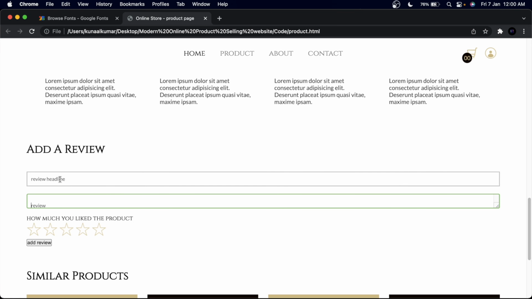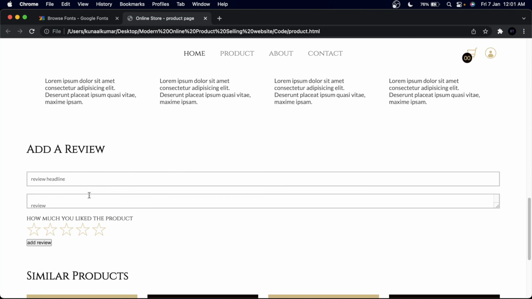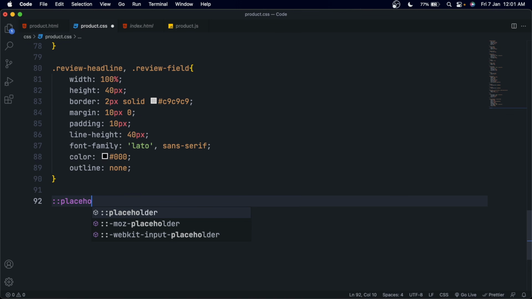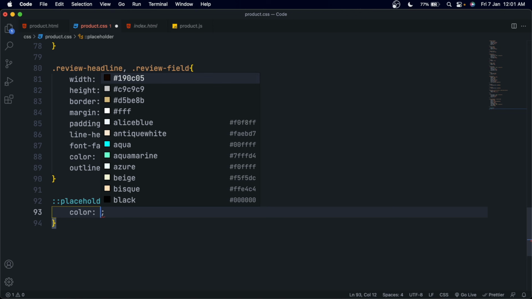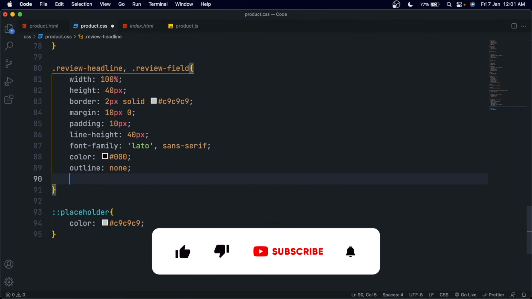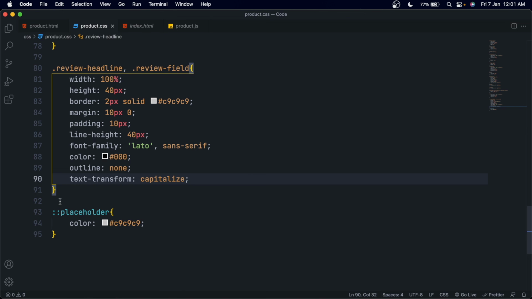So we got our inputs. Great. Remove the outline by simply writing outline none. Now you can see I'm not getting the green border. Select the placeholder using the placeholder selector and set its color to black, or the dark gray actually. Set text transform capitalize to make the first letter uppercase.